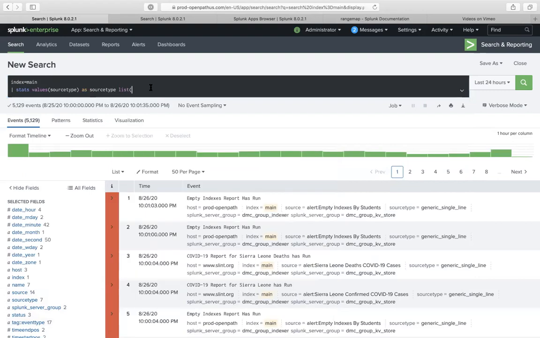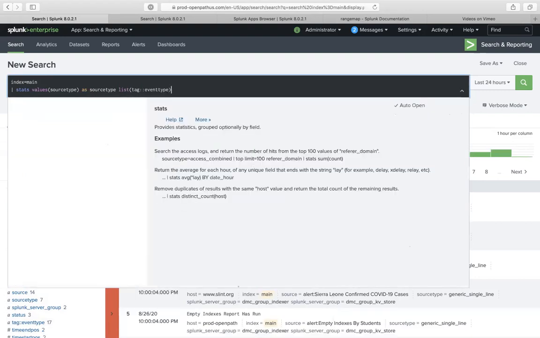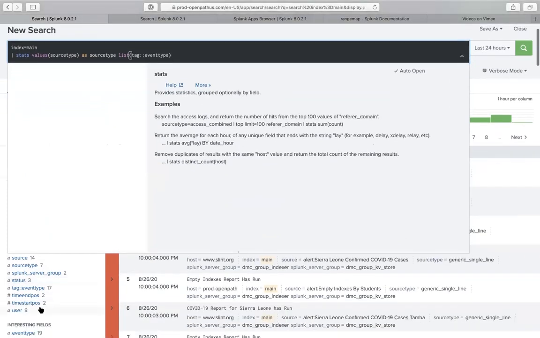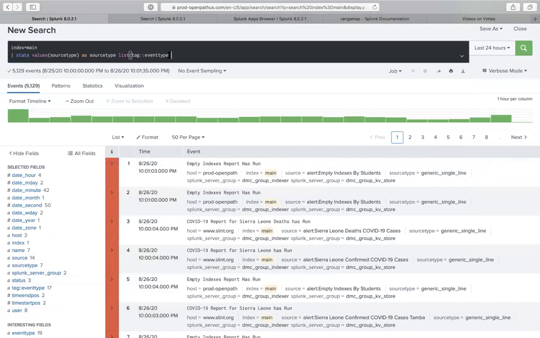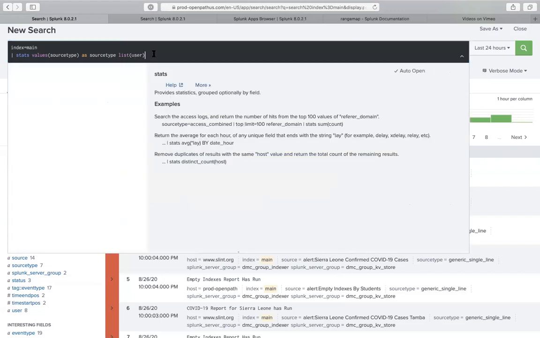Say list this guy. So list and values are a little bit different, and you'll see how. List basically gives you everything, regardless of the number of times it happens, it gives it to you. Whereas values gives you the unique values for each time it happens. So let's actually do user. So user, then count.